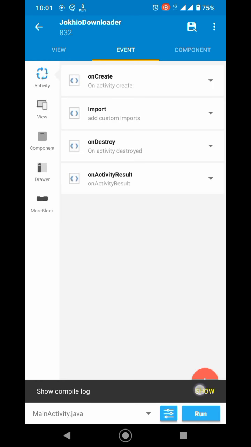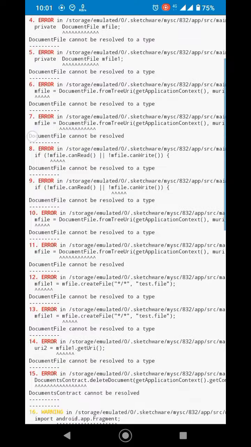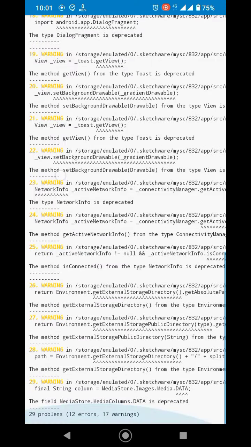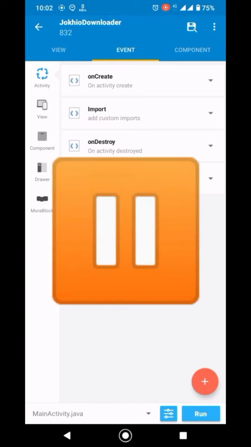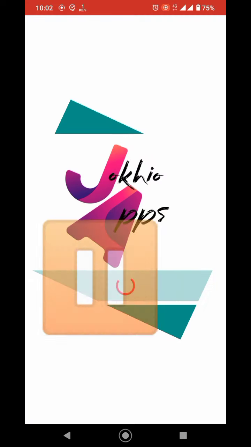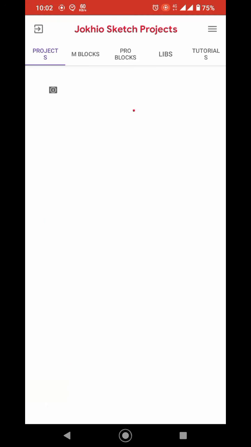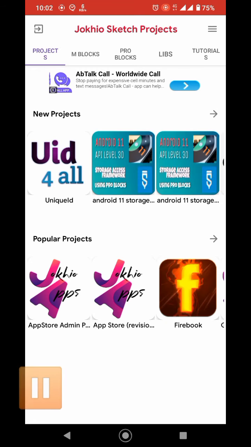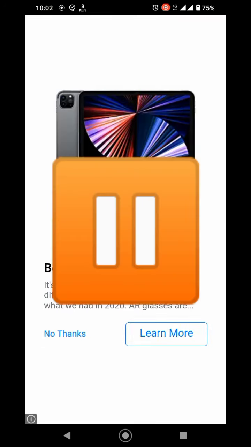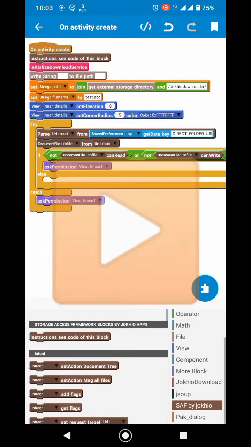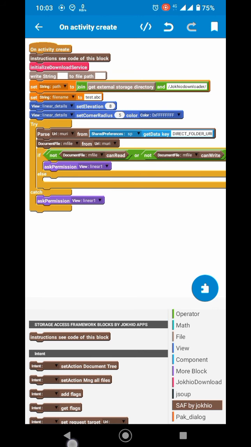If you try to compile the app at this moment, it will show you these errors. Let me pause here for a moment and clarify one thing. You need to download these blocks. If you don't have them, you can download them. Now let's resume. Okay, so place the instructions block anywhere.